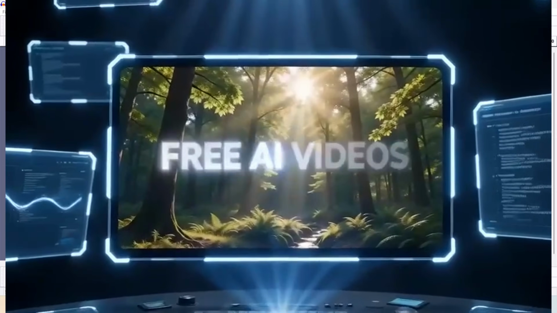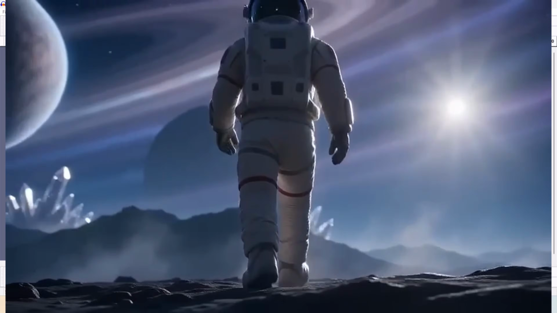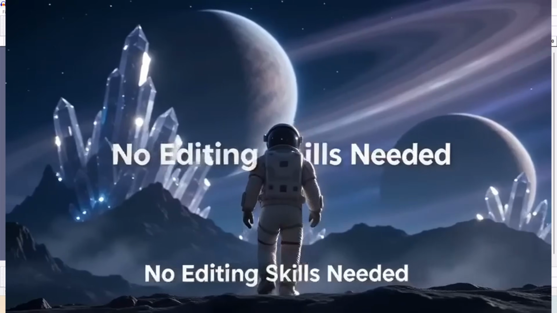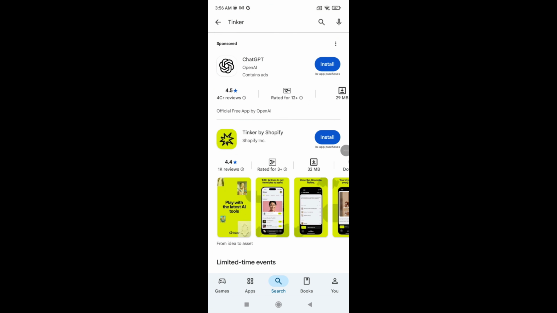In this video, I will show you how to generate unlimited Seedance videos using two methods. Okay, first one will be in mobile. So let me just head over to the mobile. First of all, head over to Play Store. And if you're an iPhone user, you can just head over to App Store. Search for Tinker by Shopify. Click on install. Now, once it is installed, open the app.